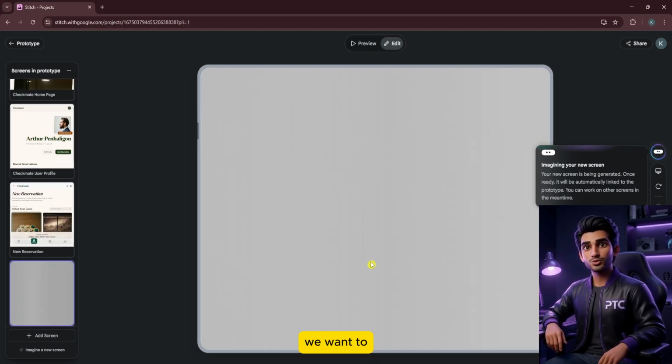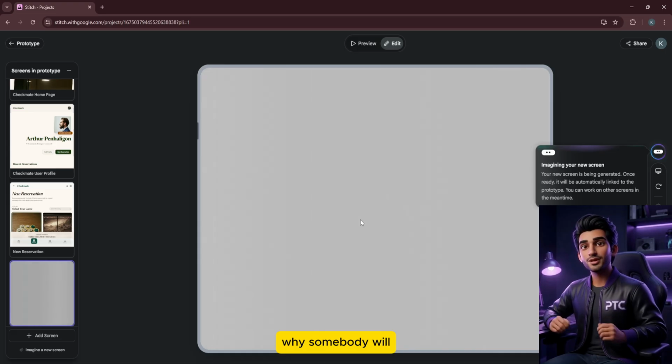This is what we want to do. Imagine a new screen. This is going to be the Explore Games page. Just imagine how easy it is now to create all these UI designs. I don't know why somebody will use Figma to design anymore. Same thing for coding. Why somebody will code if AI can do very nice industry standard code and design.